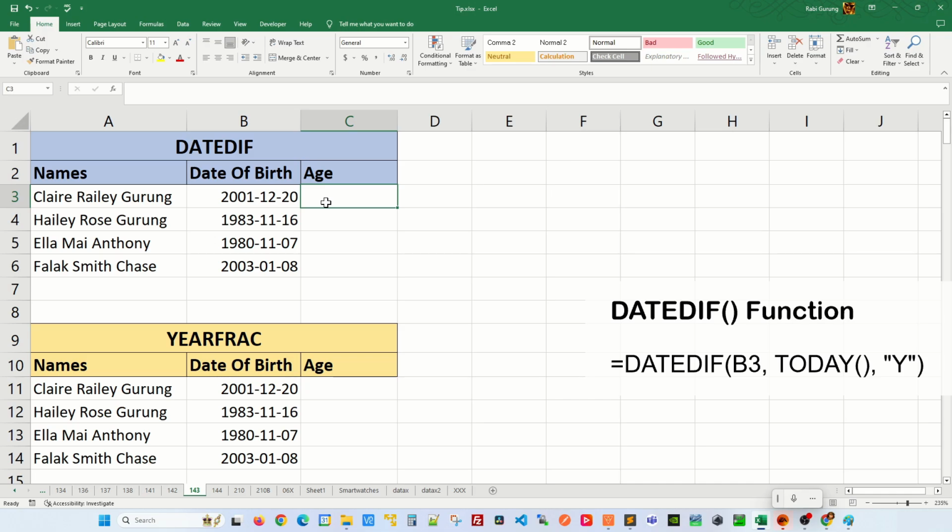In order to use the DATEDIF function, you say equal DATEDIF, as in difference, parenthesis. The first argument on DATEDIF will be the date of birth. The second argument will be today's date using the TODAY function. And DATEDIF has three arguments. Let's say Y, as in years, because we are calculating age, and hit enter.